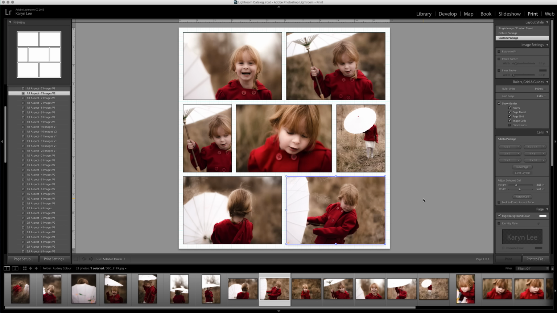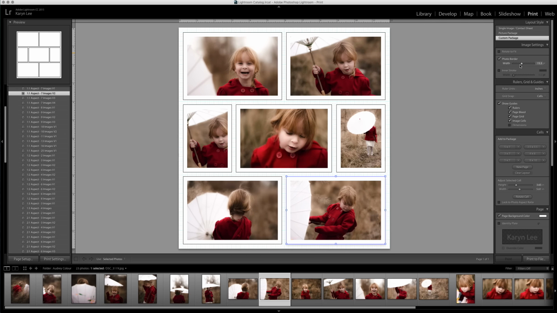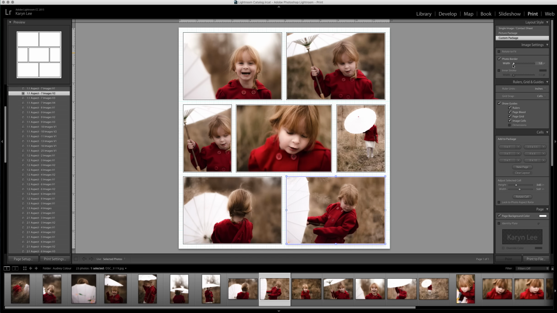So the other thing you can do is add a photo border, and that's under Image Settings, Photo Border, and you'll see that it is coming up white right now. And I can make that border as small or as big as I want to. The other thing I can do, I'm going to turn that off.